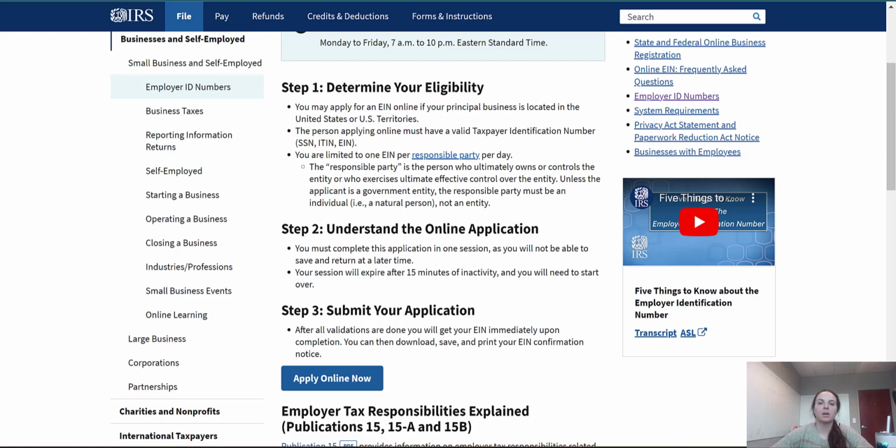All right, guys, let's talk about how to apply for an EIN. Last time we talked about who is required to get an EIN, right? So you're required to get an EIN if you have a business and you are not a sole proprietor that does not have employees, okay? EIN stands for employer identification number.